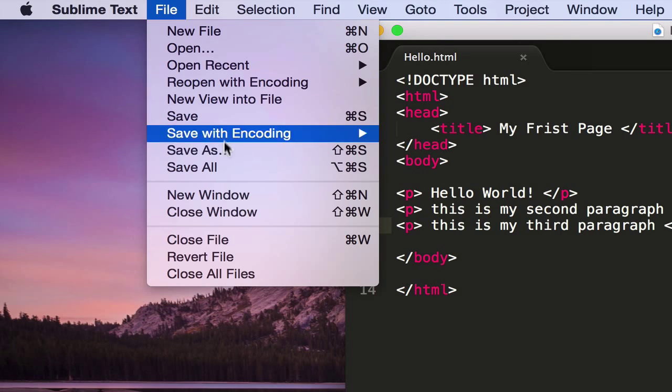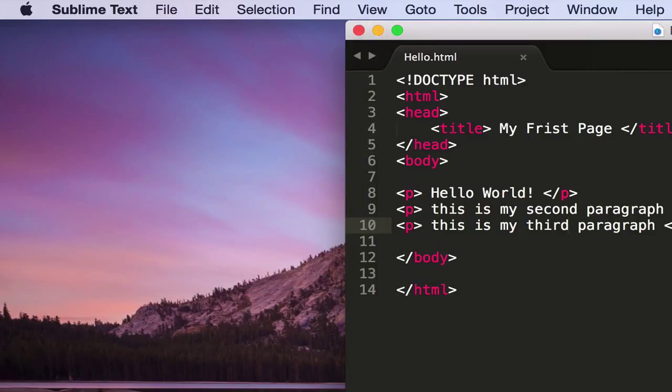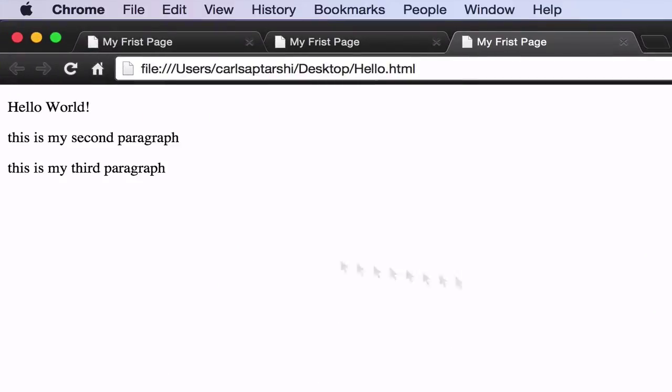So go ahead and file and save. Again, remember it's a .html file, so save it as that. And now let's open up the actual file. As you can see here, it says hello world, this is my second paragraph, and this is my third paragraph. And there's a space in between, which is one line thick, I guess you can call it. So that's how you do paragraphs.